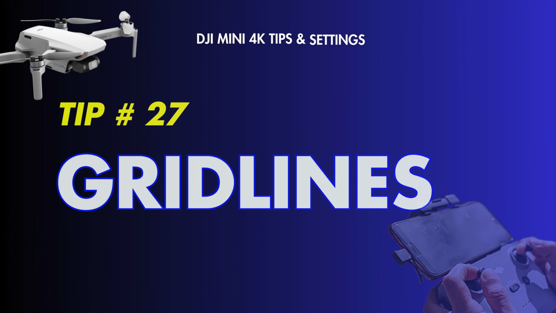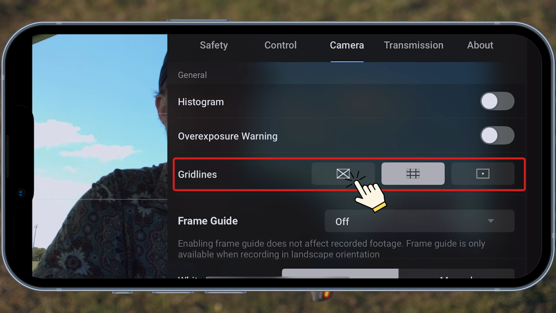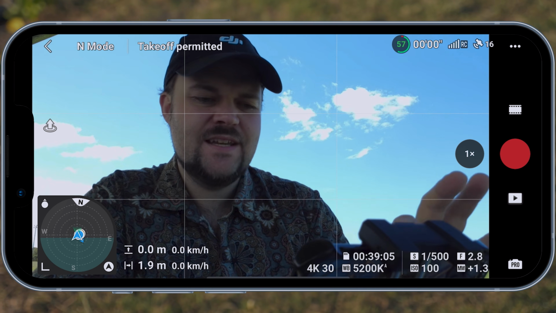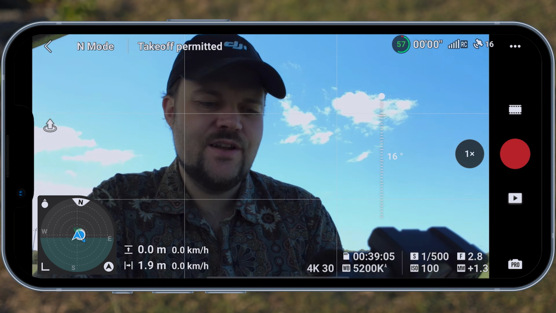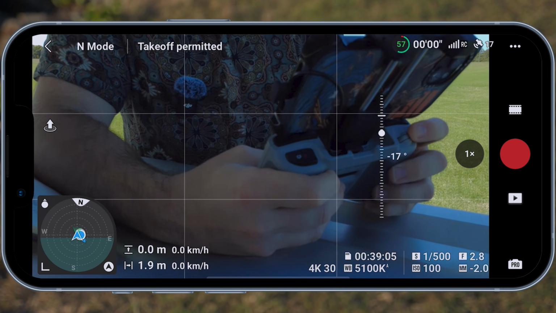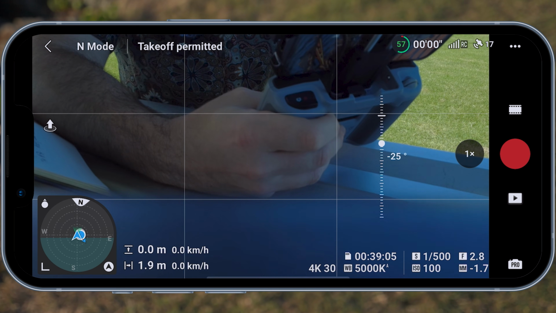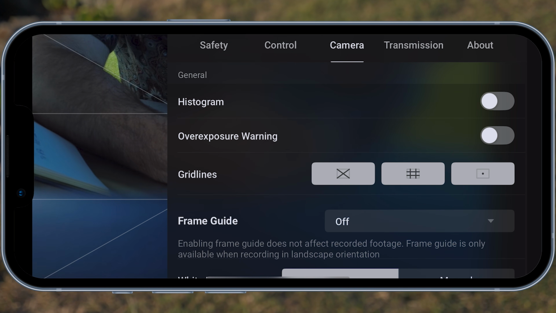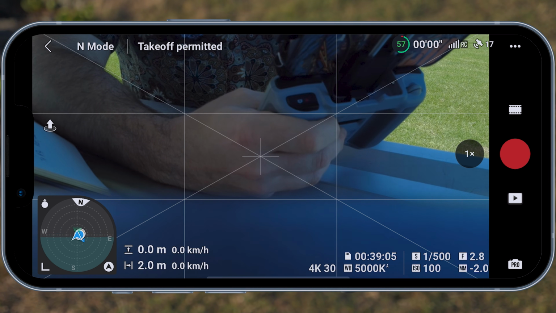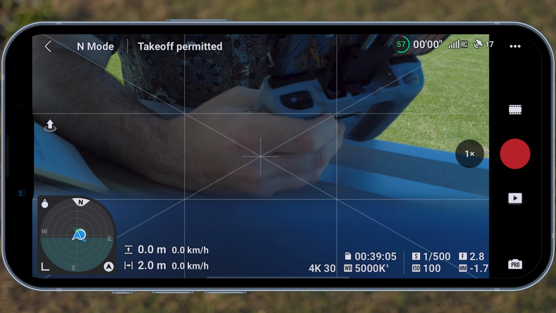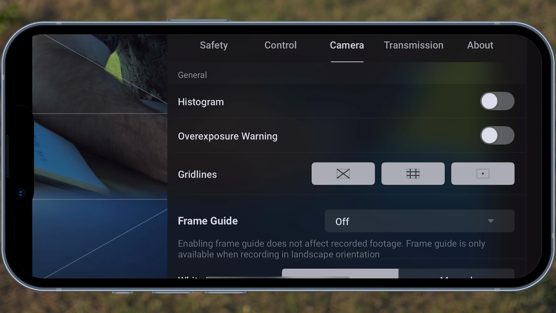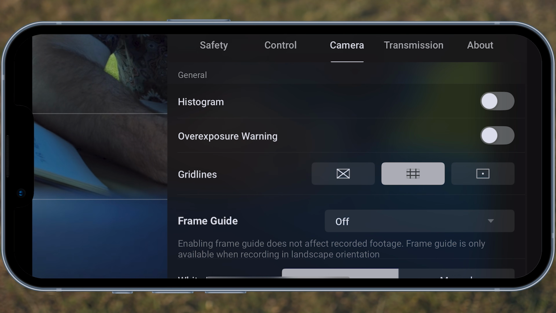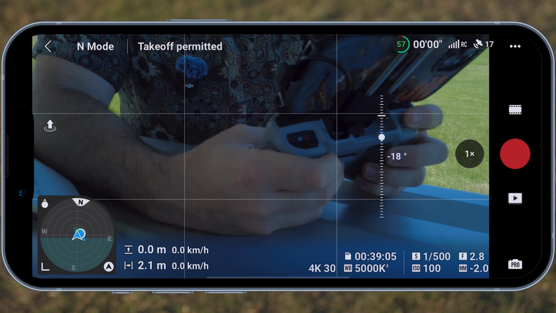Tip number 27 is the grid lines. I like to enable just the middle one, which is the rule of thirds. You can see there's the little lines there to let you know what's in the frame. Let's angle it down so you can see that. But you can enable all three. You can enable that more diagonal one, which would be more for FPV, as well as just to frame it slightly differently. And you can have the center point as well. For me, that's a bit too much. I find that just having the rule of thirds grid line is a little bit better for me.